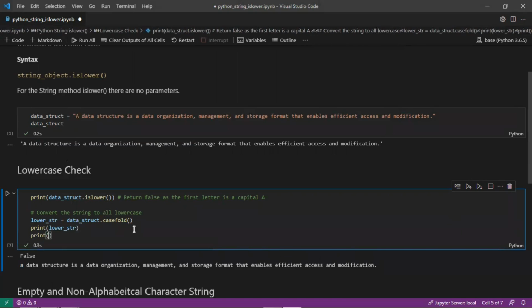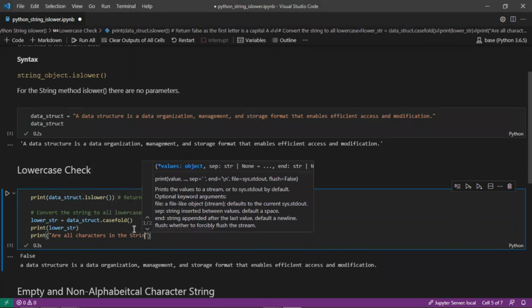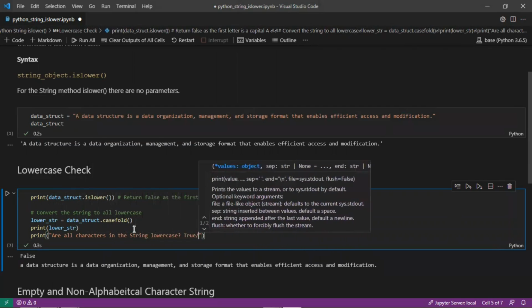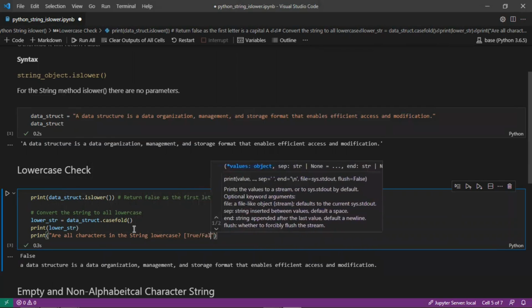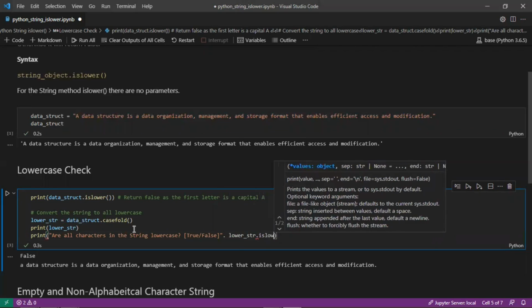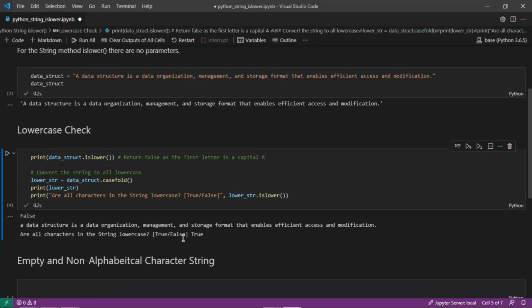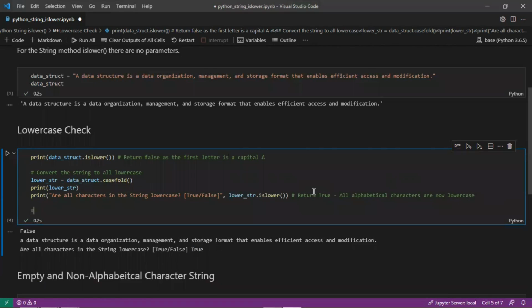And we can now check, are all characters in the string lowercase, true or false? And so lower_string followed by the method dot islower. And so we can see here based on the output, this is true. Right, so this returned true. All alphabetical characters are now lowercase.